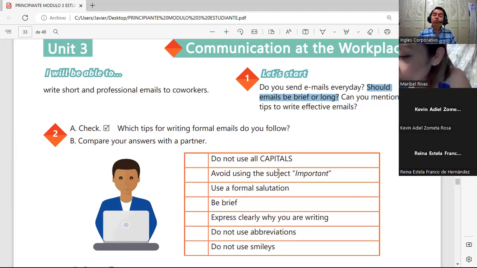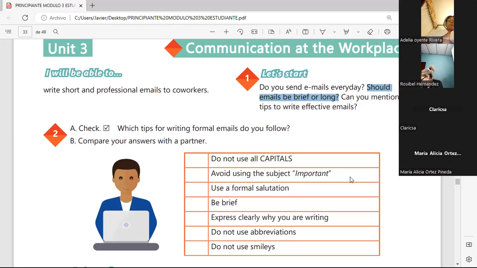Can you mention three tips to write effective emails? ¿Quién me podría decir un consejo o tres consejos sobre cómo escribir emails efectivamente? Effective emails, right? Podemos traducirlo. Dígamelo en español si quiere. Remember to use should, right? Adelia, what do you think, Adelia? ¿Cuál cree que sería un buen consejo para escribir emails? Adelia.